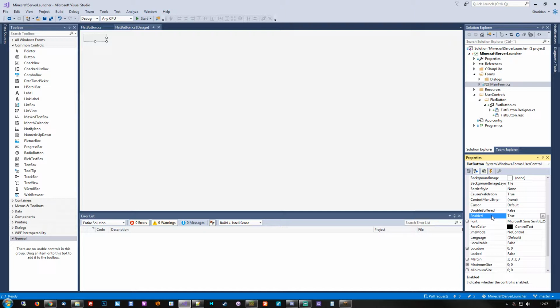There should be an event that we can hook, which will allow us to detect whenever it is enabled or disabled, and that is definitely something that we need to address, because we need to be able to detect whenever the code in the main form disables the button, so we can change how it looks.